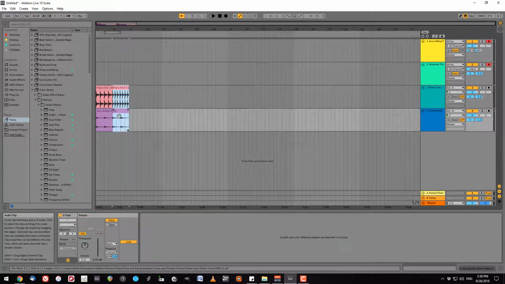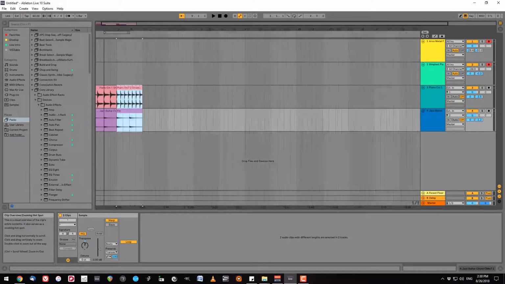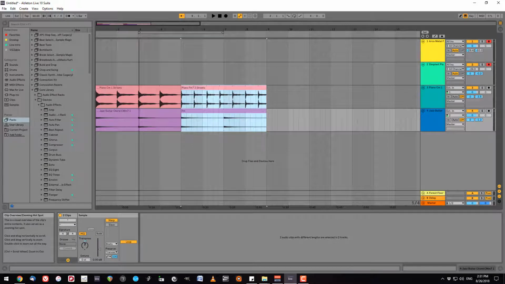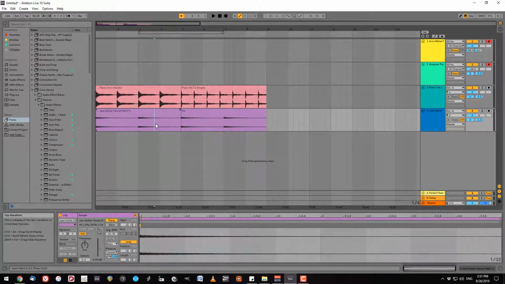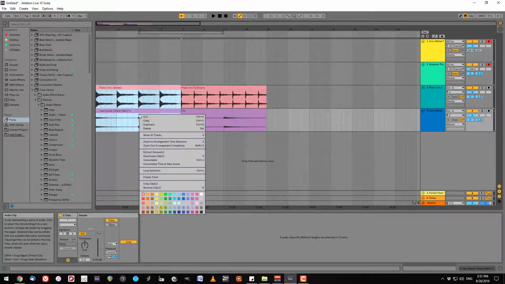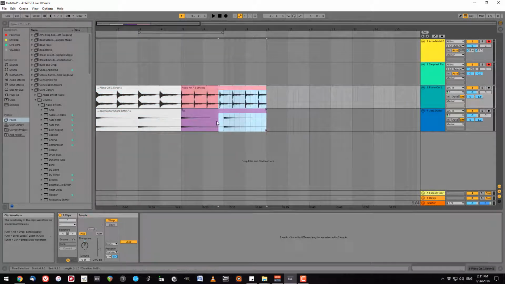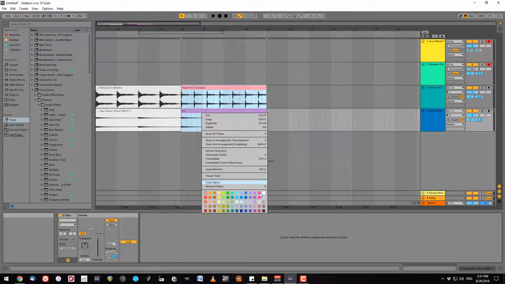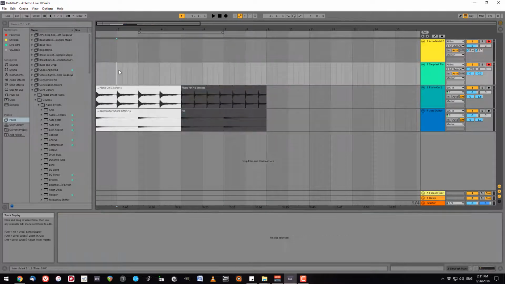Okay, next thing I'm going to do, after I zoom in a little bit, is I'm going to make sure that I can tell these apart. So my verse, I'm going to change the color. We'll just do white for the verse and black for the chorus.